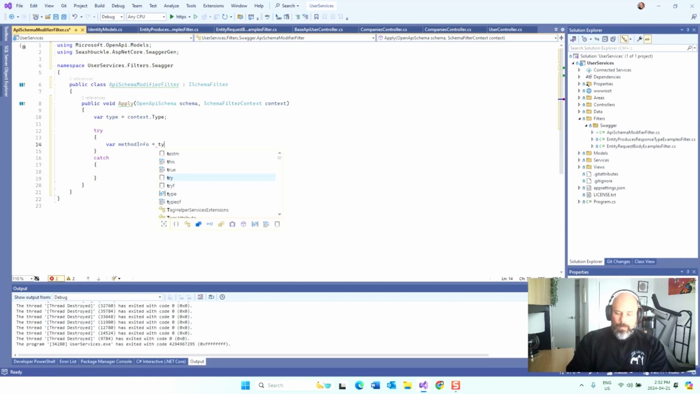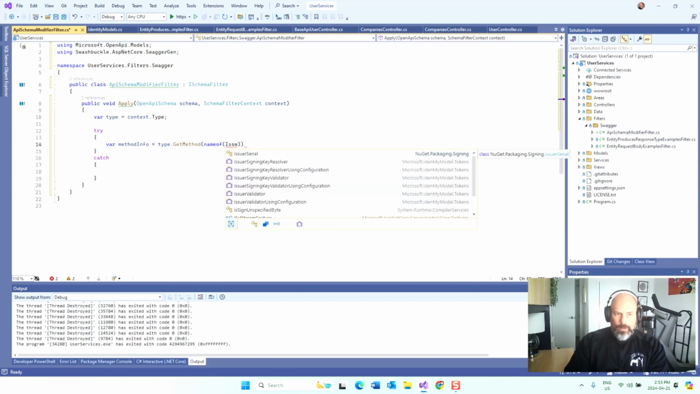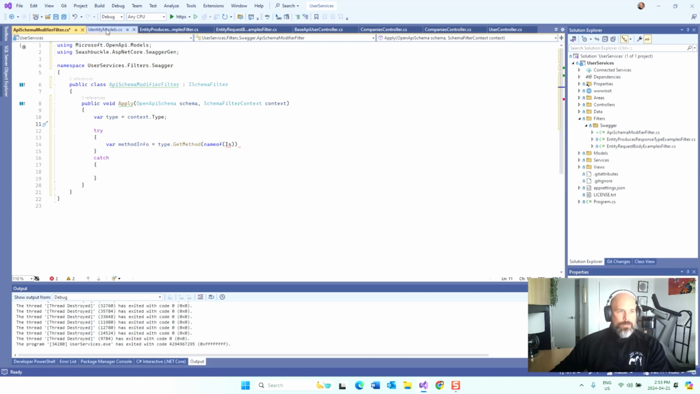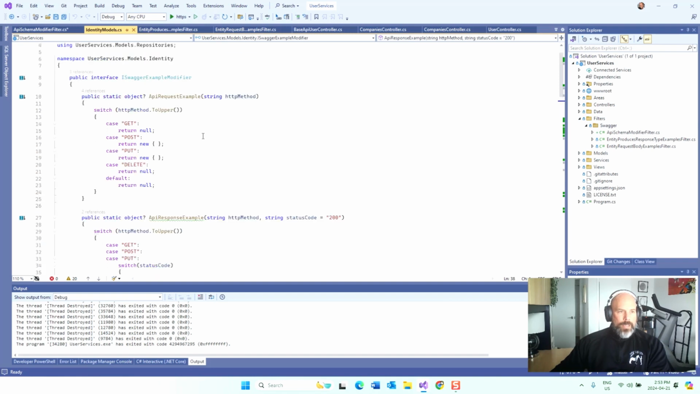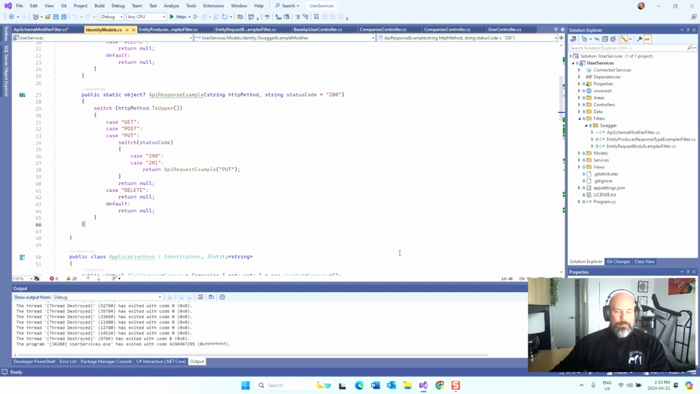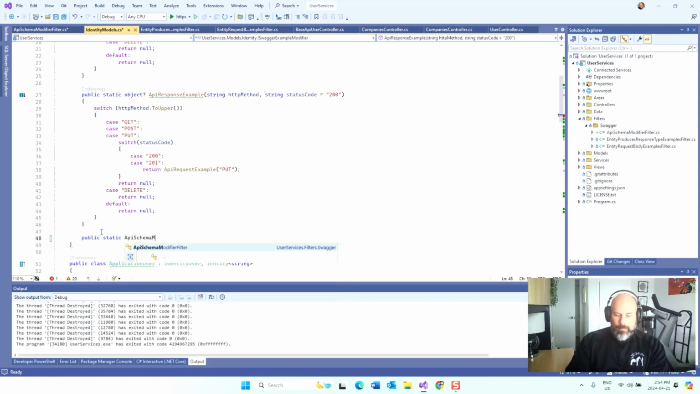So we're going to use that general method info check once again. We've done this before, so we're going to look at get method. There we go. And specifically, we're going to look at the Swagger. Actually, before I do that, I have to go over to my Swagger example modifier, and I'm going to make some modifications here. What we're going to do here is add an API schema modifier.